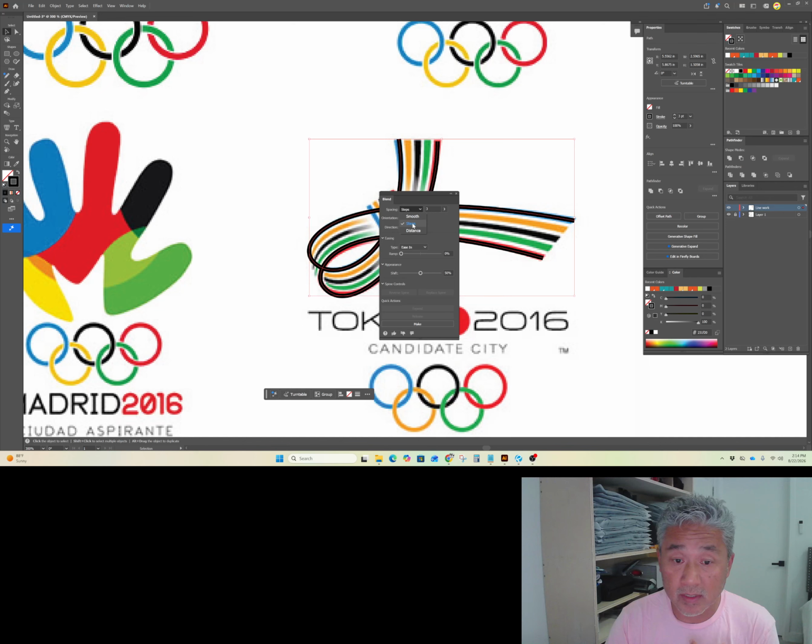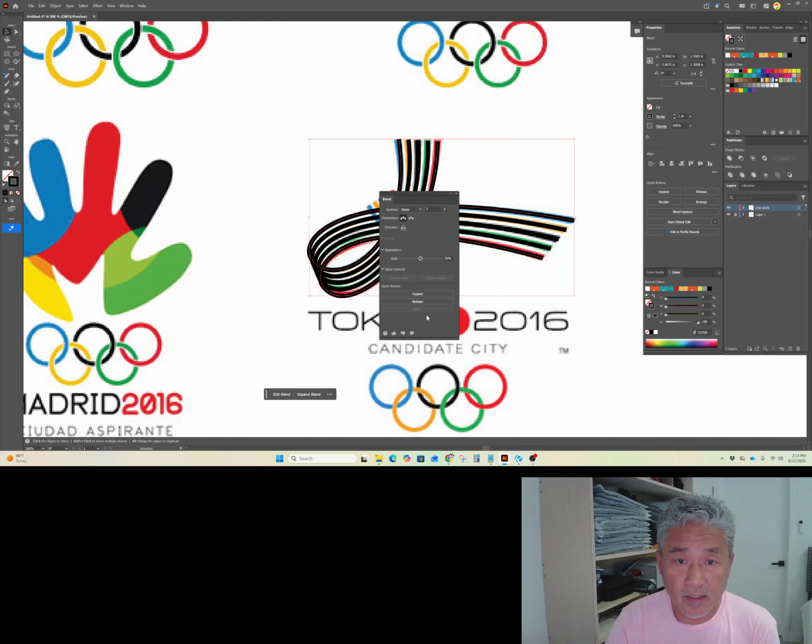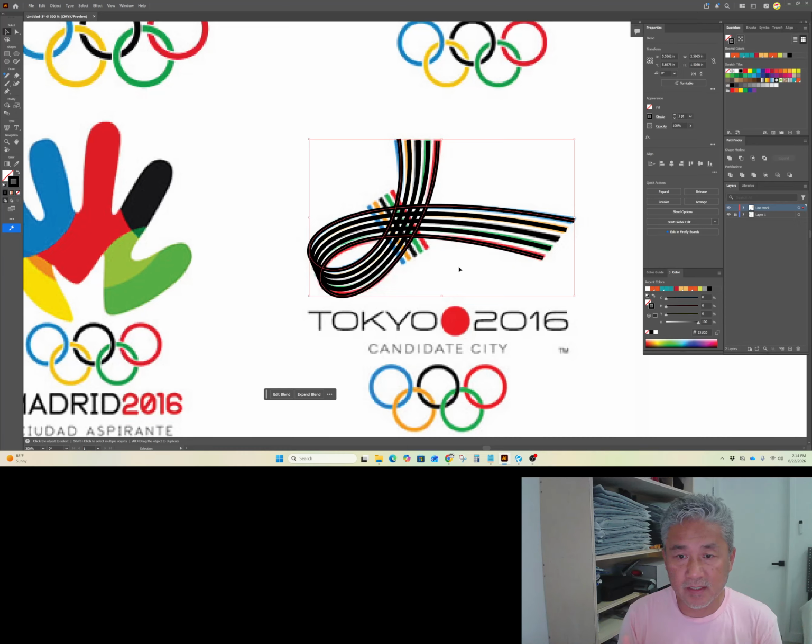This time I just want steps, and I want 3 more steps from here to here. So I got 3, and then I'm going to just click make, and there you go. So I have this thing, and you can see it blends all the way through. So probably the creator of this file or this logo used a similar technique.